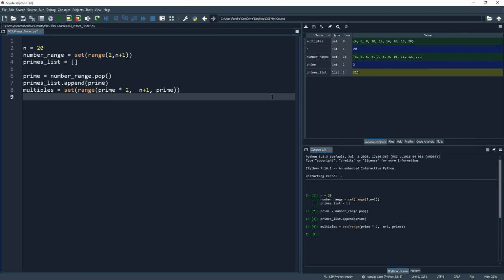To do this, we will put in our initial set, the number range object, and then apply the difference update functionality with our multiples object. So let's do this together. Number range dot difference update, and then in parentheses, let's specify multiples. Cool, so let's run this line of code. Now, when we look at our number range object up in the Variable Explorer, all values that were also present in the multiples set have been removed, as we know they were not primes.